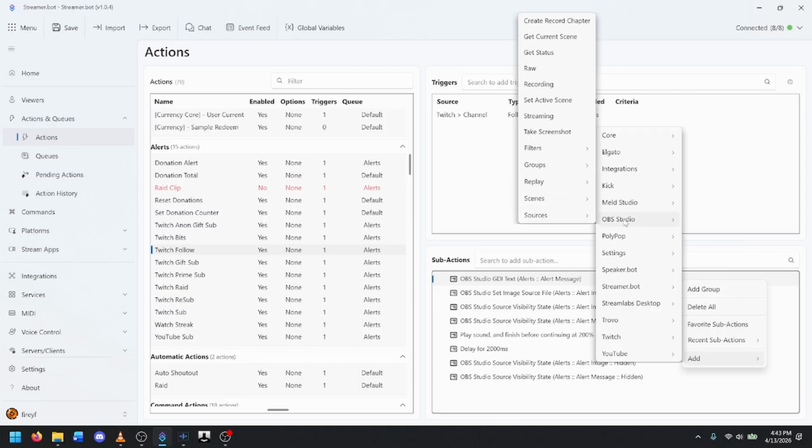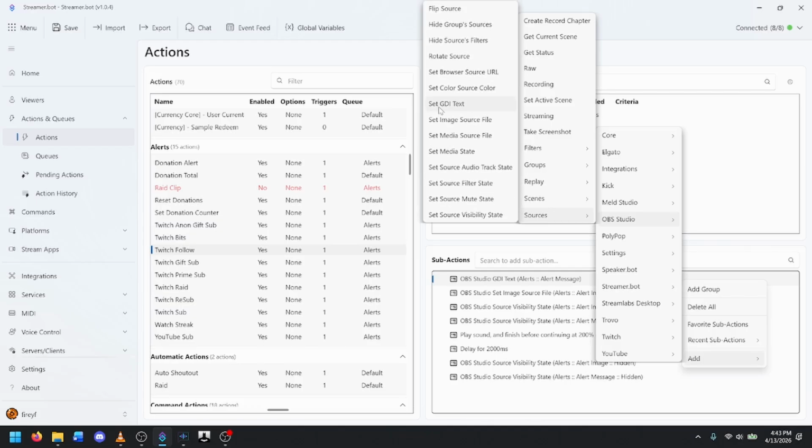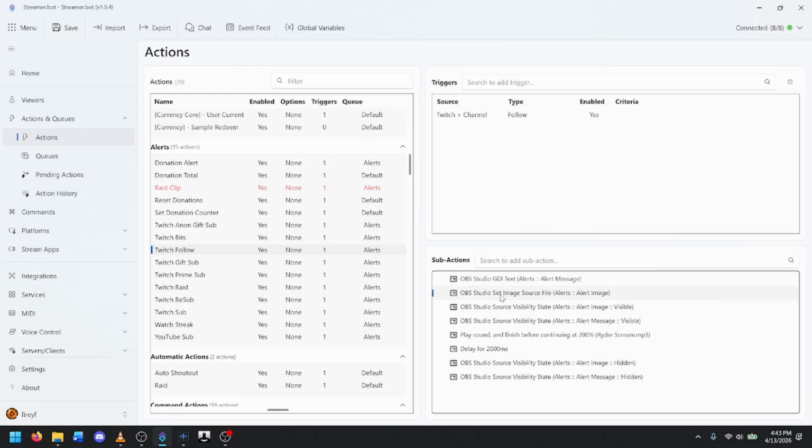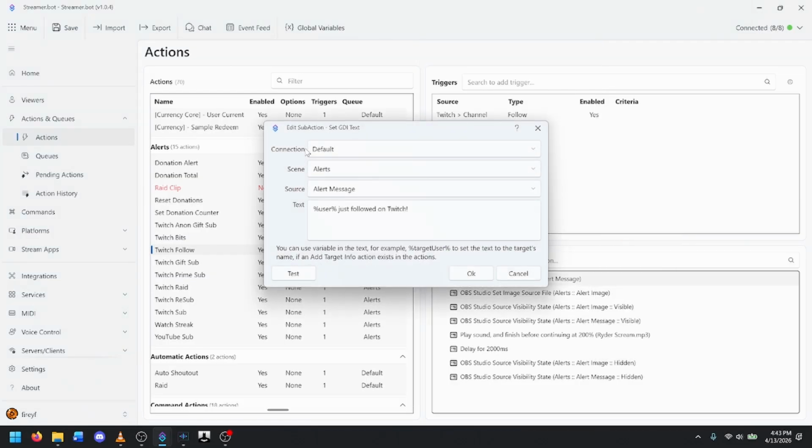We go to sources, and we go to set GDI text, and that will allow us to change the text in that message box. So then you go in here. Now, if you have only one version of OBS running, just leave it to default. You're probably only using one instance of OBS. Then you're going to go to scenes. You're going to pick the scene that the source is in. In this case, it's alerts. And then the source, we want to set alert message. And then we want to send the message there.